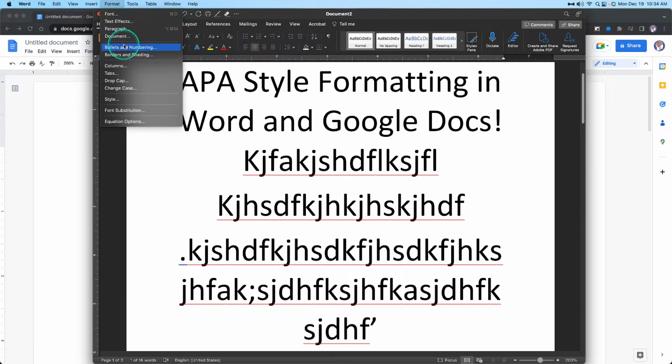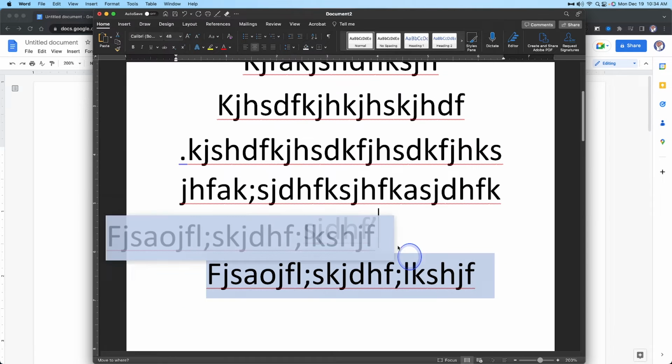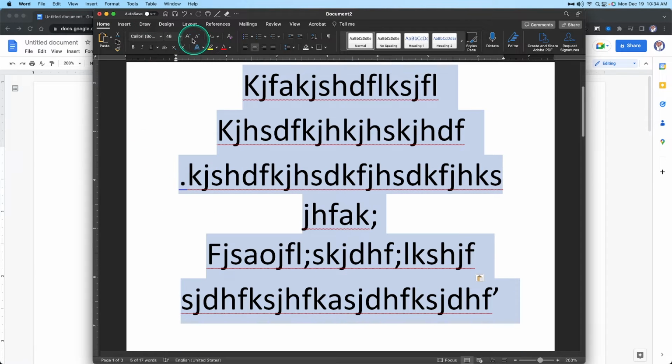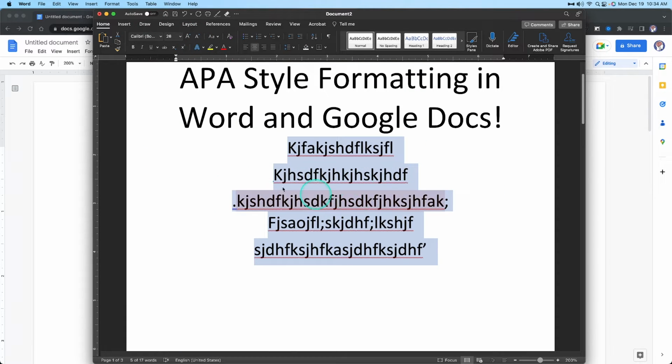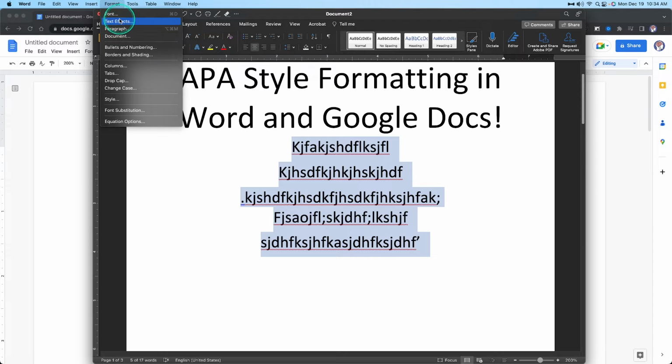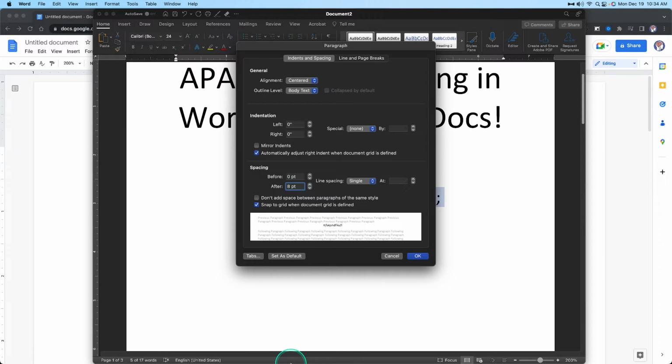We want to go up to Format again, and let me highlight this gobbledygook text. Watch what happens when I change this. I'm going to actually put this a little bit smaller. Watch what happens to these. These are 3 individual paragraphs. You can see it a little bit better now that the text is smaller. I'm going to go back up to Format, go back to Paragraph, and change this back down to 0.